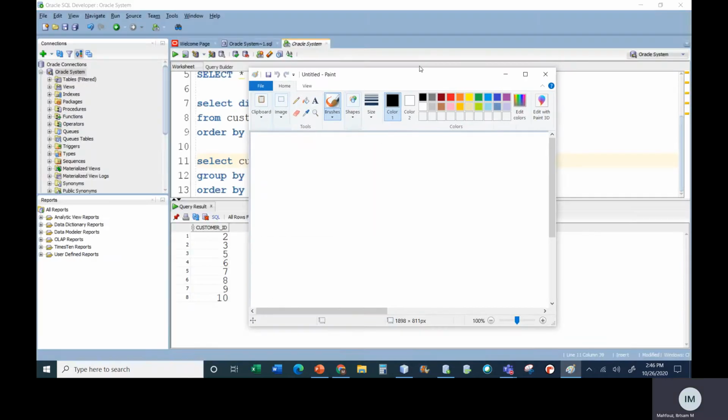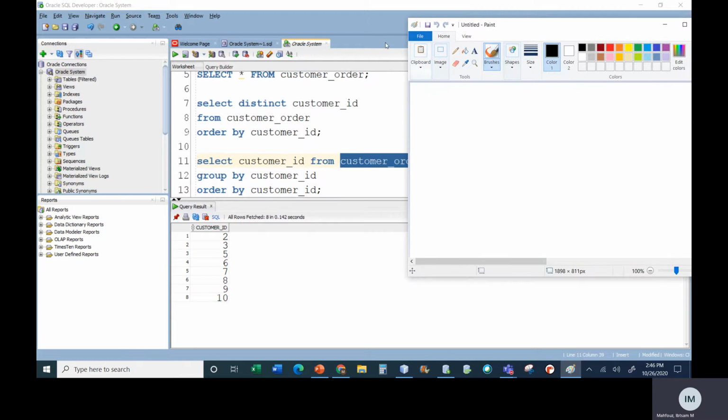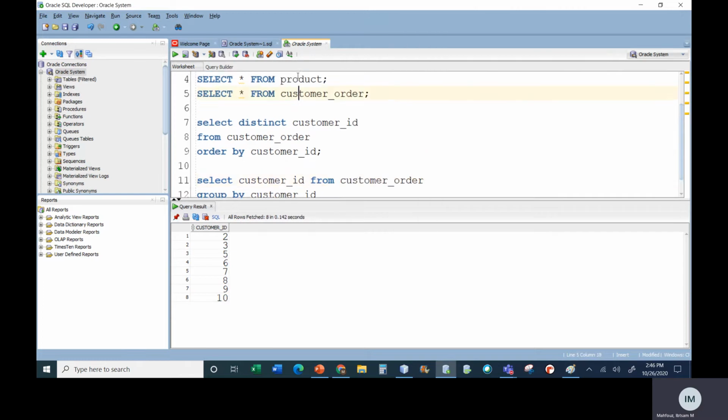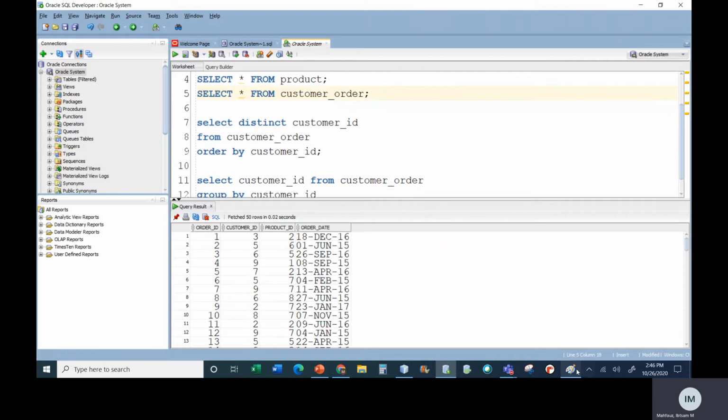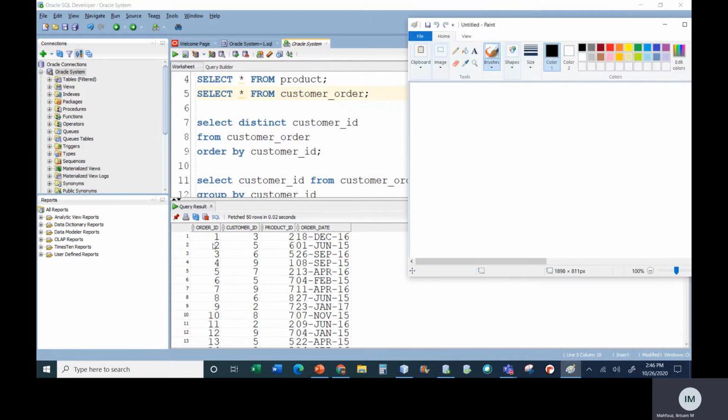Let's just put this to the side and let's go back and look at this query. Here it's going to look at the first row and say the customer ID is 3. So it's going to create a box for customer ID 3, and it's going to put row 1 in it. So row number 1 is there.